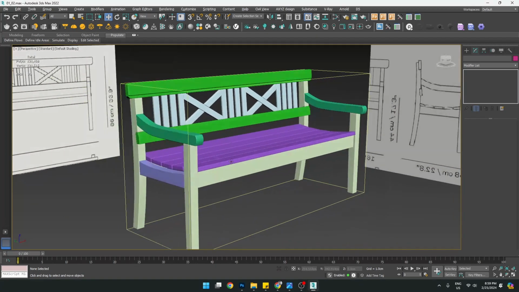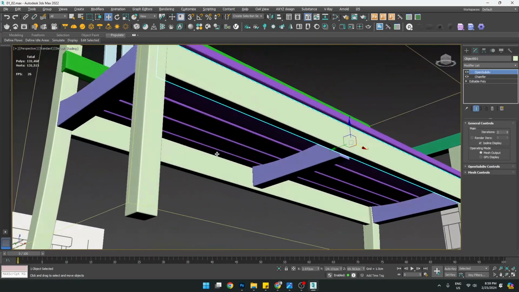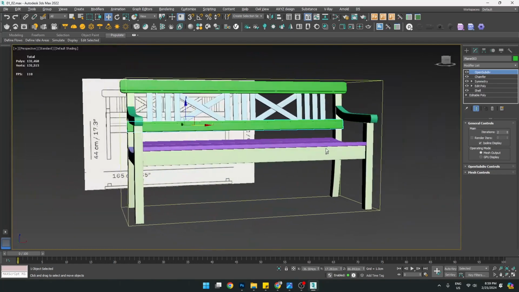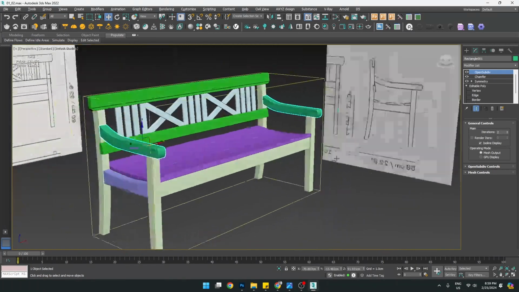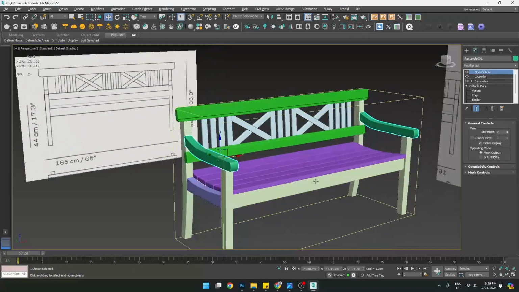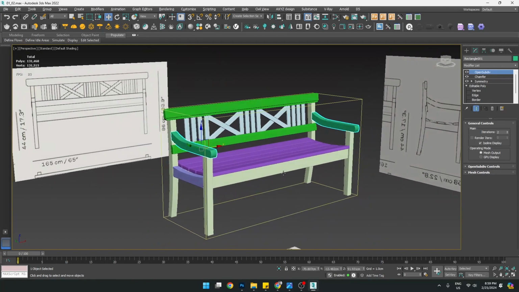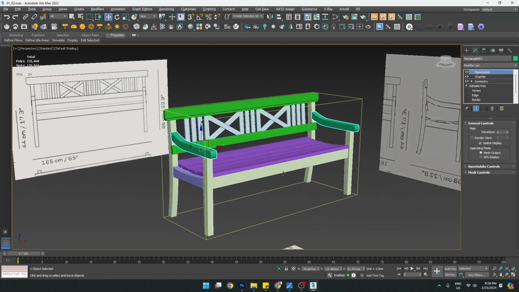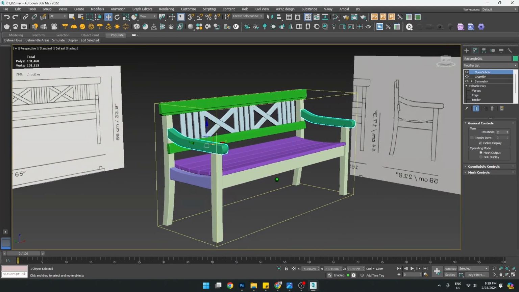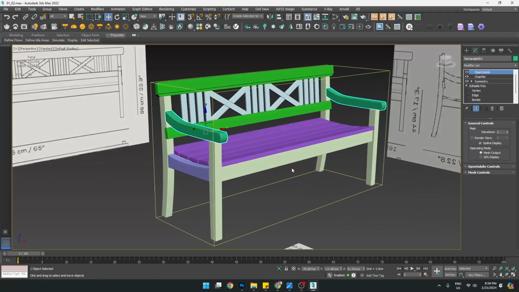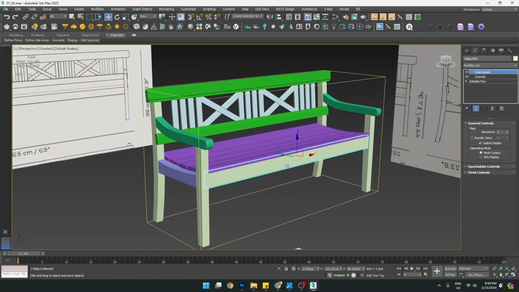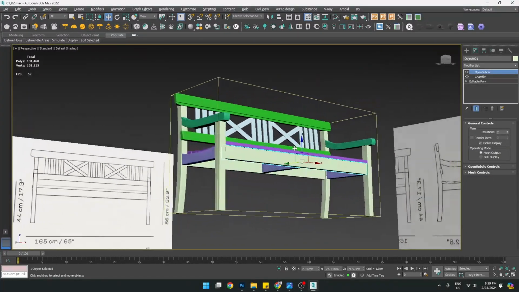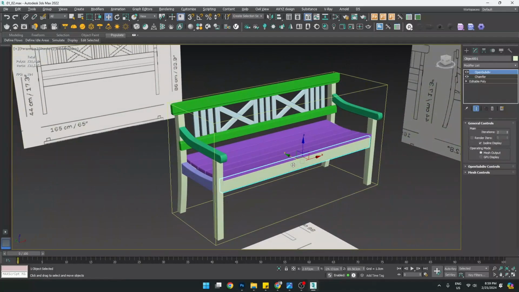I think we have added all the detailing on top of this furniture that we needed. I think our modeling of this particular object or the furniture is finished. Now I think it's time to move on to the materials and shading. In the next video, we will try and create a studio setup first, and then we will do the texturing and shading of this particular furniture.